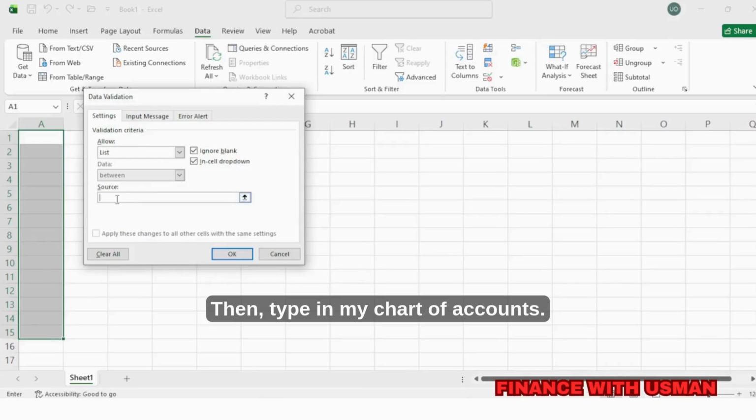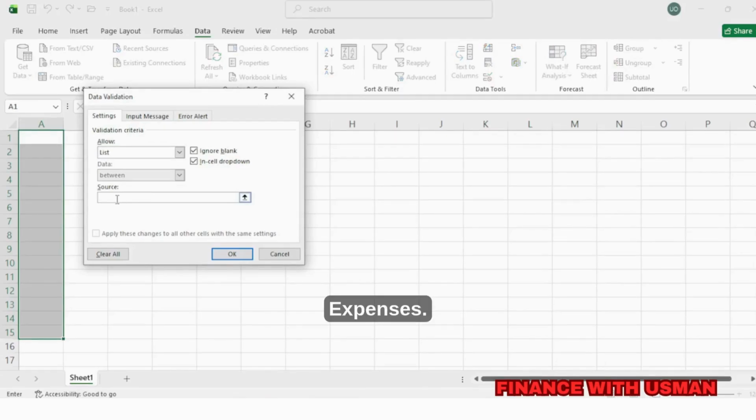Then type in my chart of accounts. Say expenses, revenue, liabilities, assets, equity.